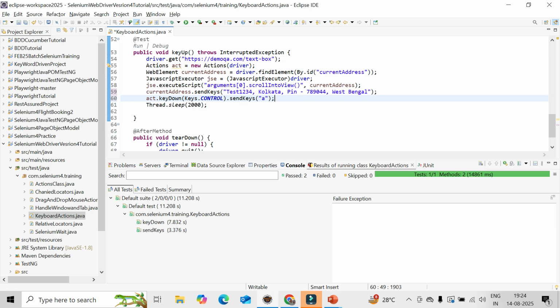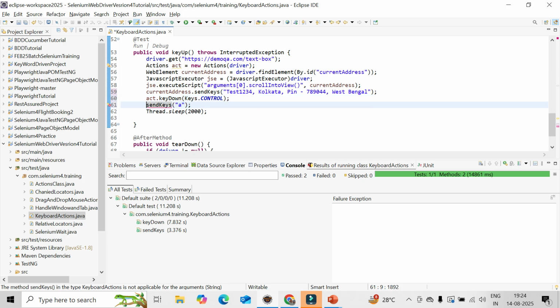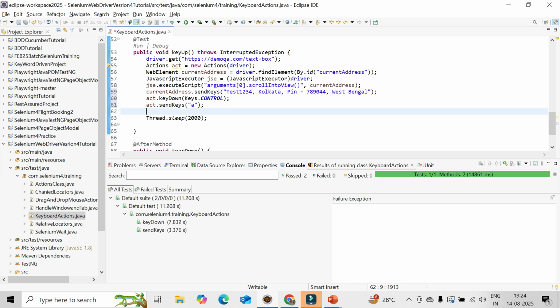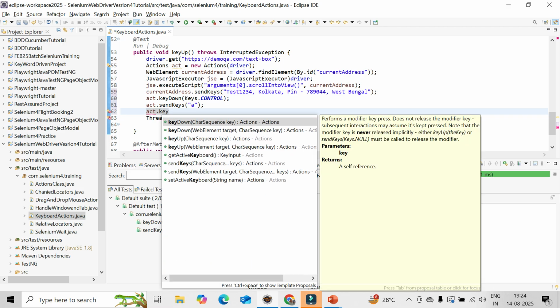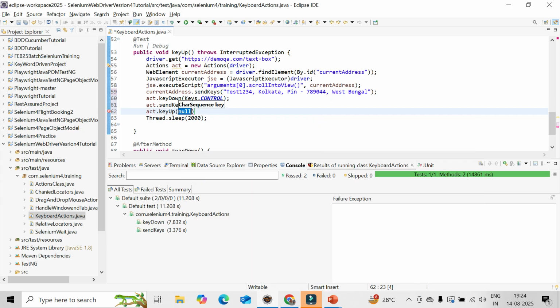Okay, instead of at the same time, you can do it at other times also, that's fine. Let's do it again using this object. You can just provide that one, that will still work. After that, you are trying to do it, right? So you need to release that one. So you need to use act dot keyUp method. Okay, here you need to provide again keys.control in the same way.